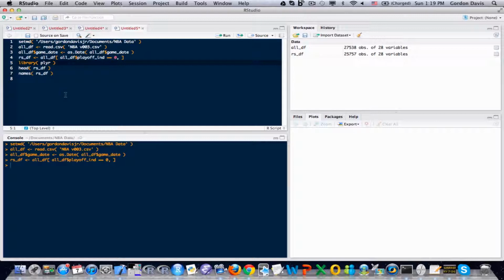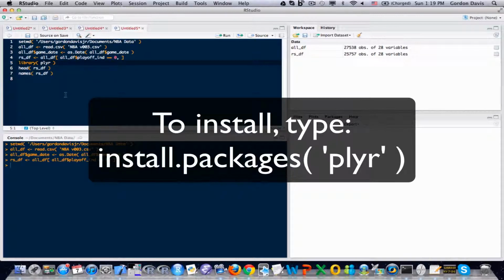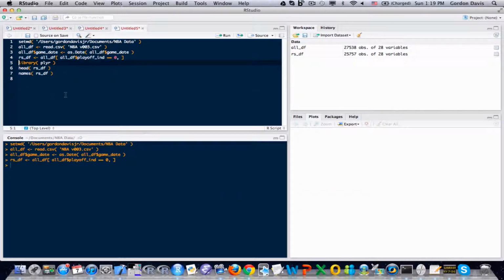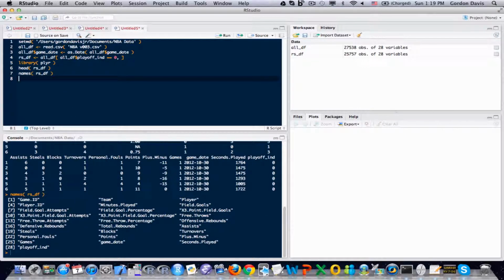And also I'm going to load a library called Plier. This is a library that I've used in previous videos, but just to remind you what it does, it helps you manipulate and shape your data so that it could suit your analysis needs. That's a really high-level description, but basically if you need to summarize your data one way or reshape it another way, Plier is a great package to help you do that. So I'm going to load that. Then, as usual, I'm going to do the head and the names functions. And I'm going to start off by using this Plier package right away.